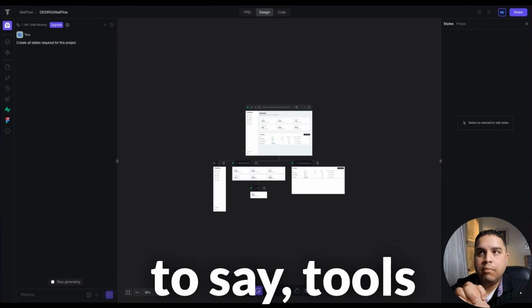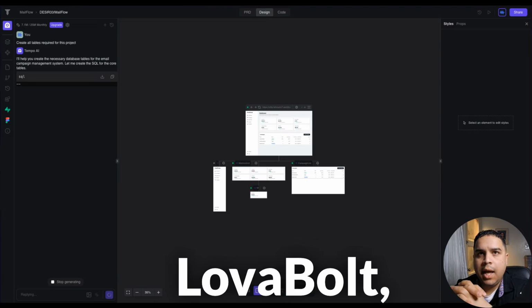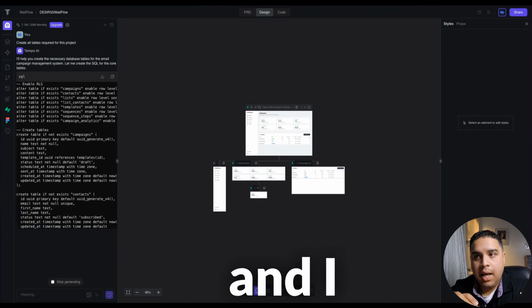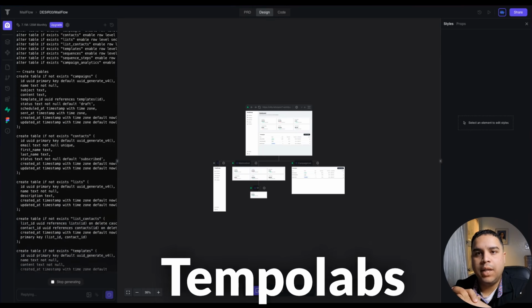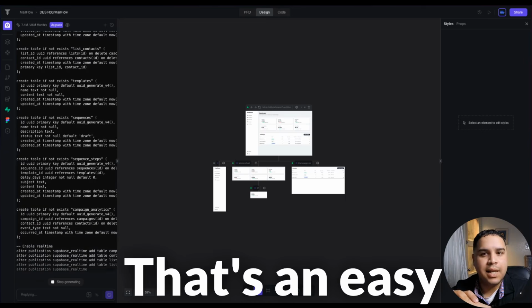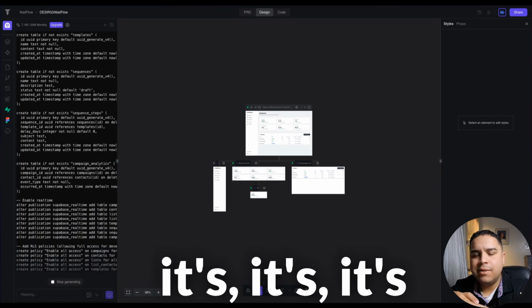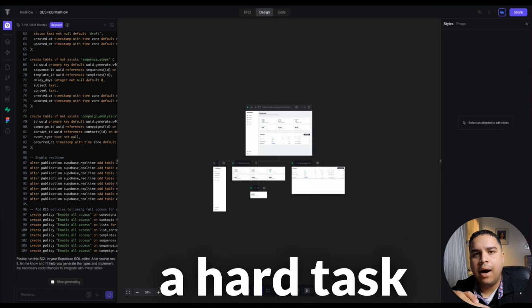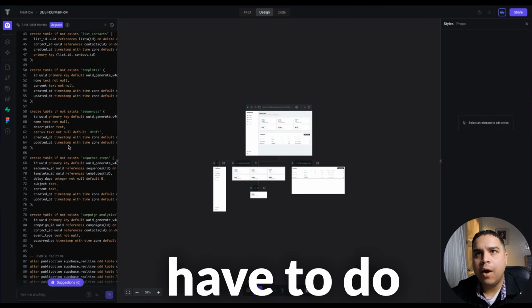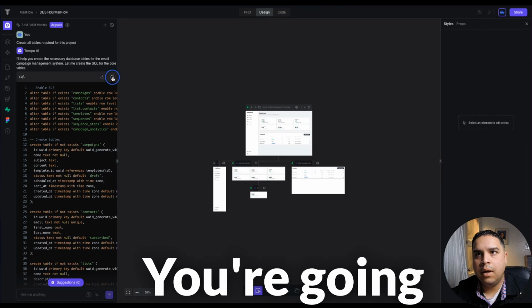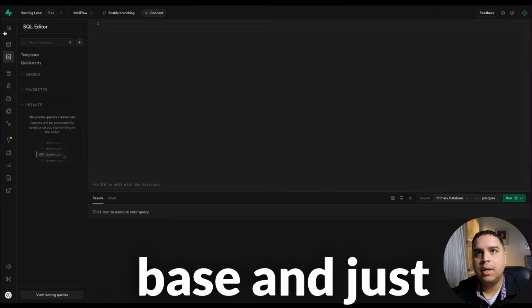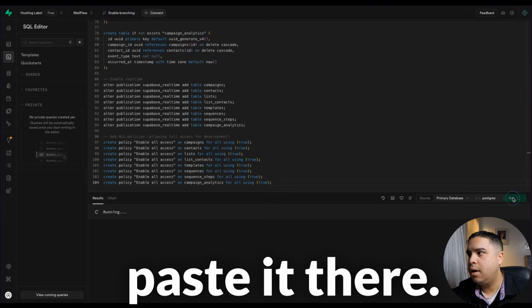Now, I have to say, tools like Bolt and Lovable have much better integration with Supabase, and I expect Tempo Labs to be able to improve on this area. This is an easy win, but as of right now, it's not going to be a hard task to create this database. All you have to do is it gives you the SQL. You're going to copy it here, go back to Supabase, and just paste it there and run it.